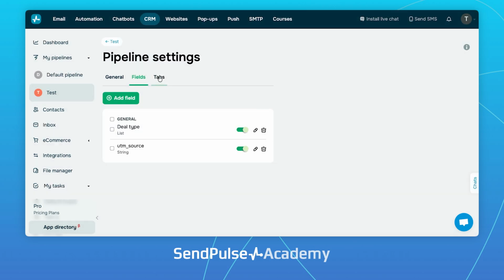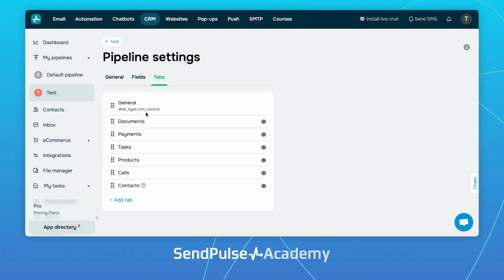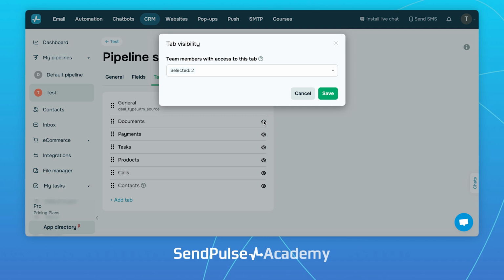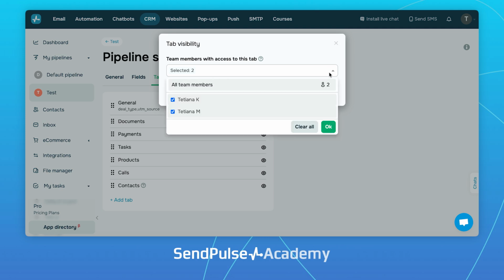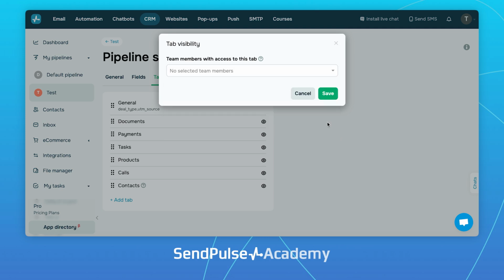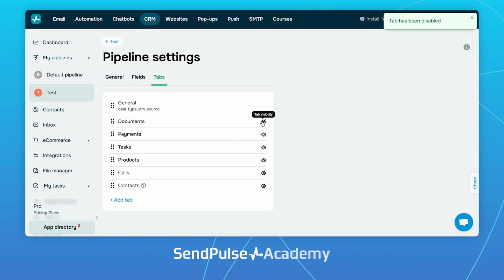Then there is the tab section, where you'll find the System tabs: General, Documents, Payments, Tasks, Products, Calls, and Contacts. These tabs cannot be edited or deleted, but you can deactivate them except for the General tab. To do this, simply switch the corresponding toggle to inactive. Please note that if a tab has required fields, it cannot be disabled. You can also reorder the tabs on the deal card by clicking and dragging the field to the left of the name to the desired position.